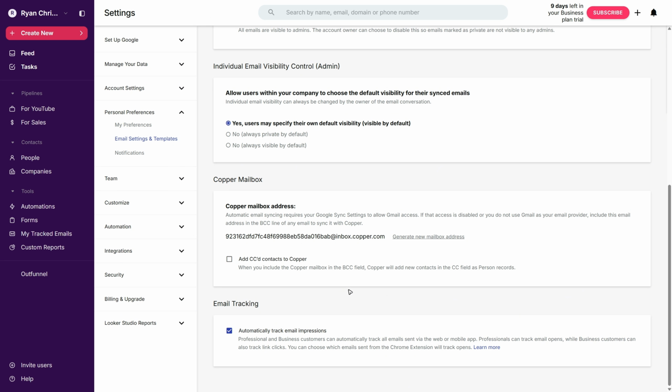And lastly, here we have email tracking. It says professional business customers can automatically track all emails sent via the web or mobile app. Professionals can track email opens, while business customers can also track link clicks. If you like this feature, you can just leave it ticked. And that's basically it. That is how you configure email settings here in Copper.